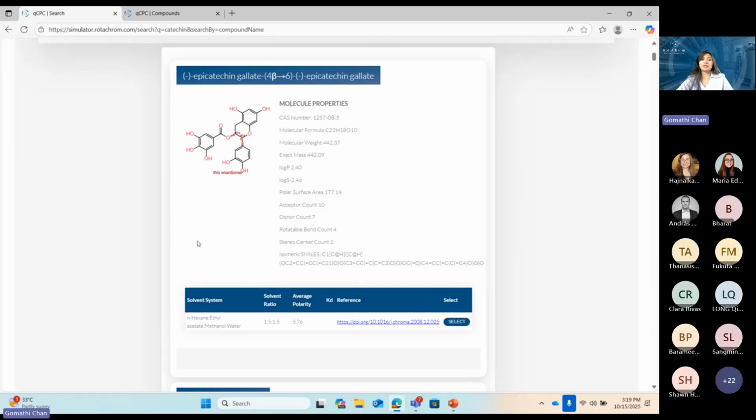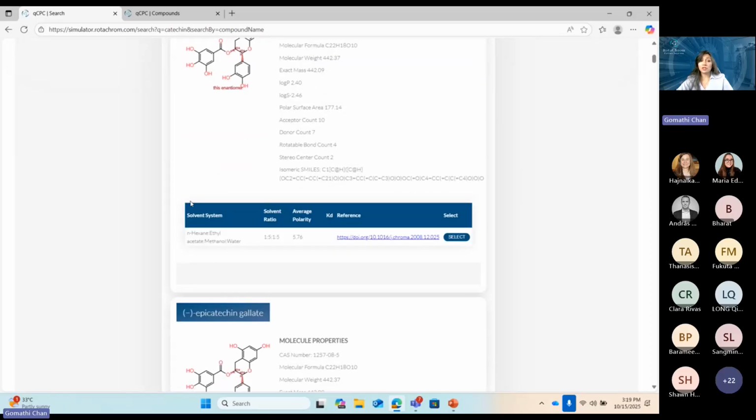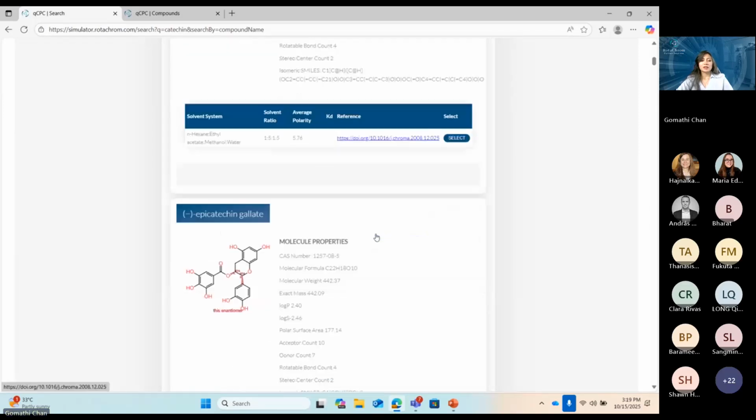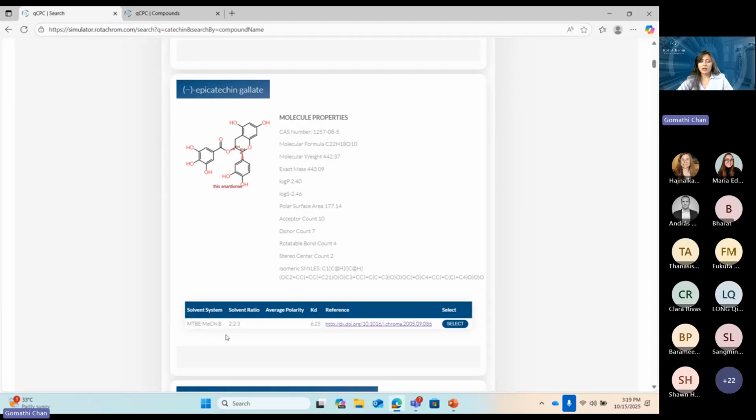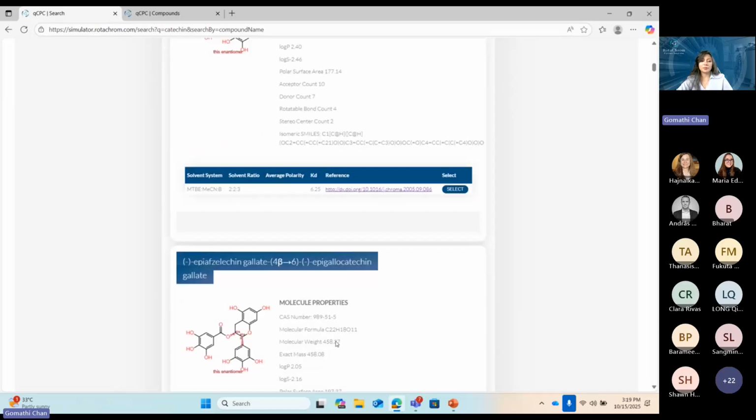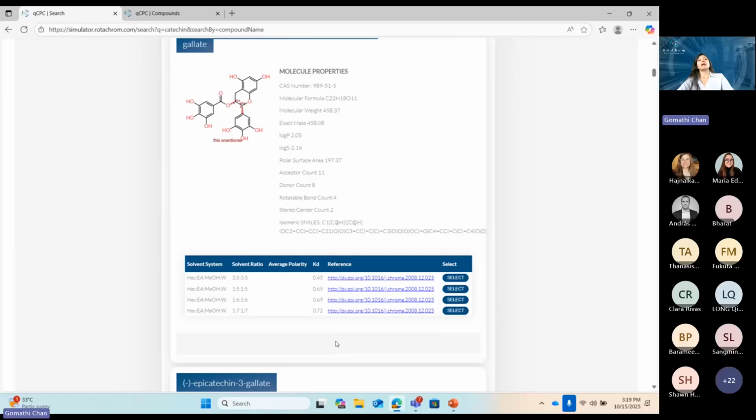So here you have the compound, and you have some details of your compound, which is the CAS number, molecular formula, the weight, the mass, and so on. And here you will have the CPC solvent system used in the publication earlier. You have the reference, the ratio, and the KD value. For some compounds, there may be multiple publications and multiple solvent ratios as well. So you can choose the one which is the most effective for your own compound.